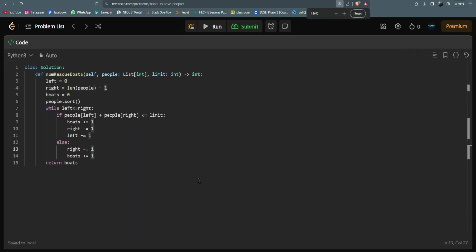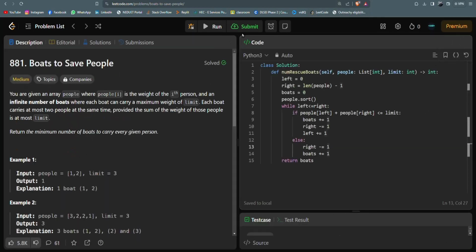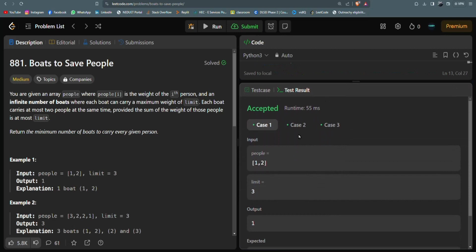So let's run this algorithm and let's see if it's working. Now I think this is accepted in all the cases. You can see in all the cases it is working really fine.